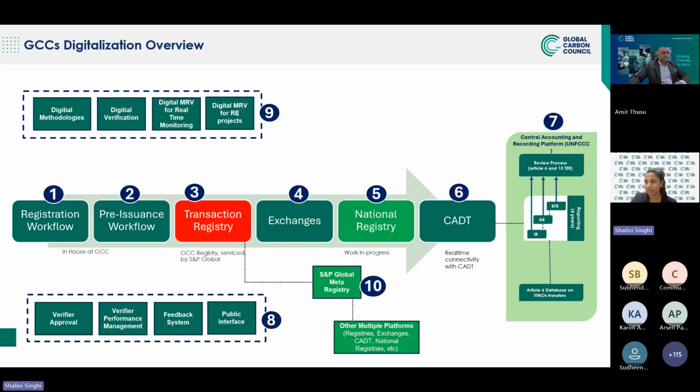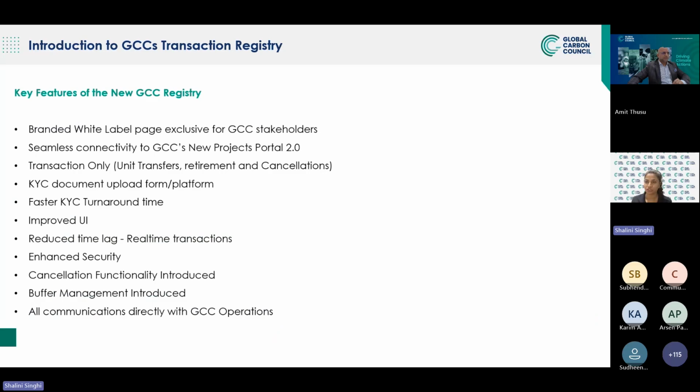So this is the same diagram. On number 3, step number 3 sits the new transaction registry. And now let's have a look at what the new transaction registry would do and what its key features are. This one is a branded white label solution exclusive to GCC stakeholders. We've tried to make life easy for GCC account holders, buyers, and focal point 2s when doing transactions on this new transaction registry. This transaction registry will, of course, be seamlessly connected to the new GCC Projects Portal 2.0.